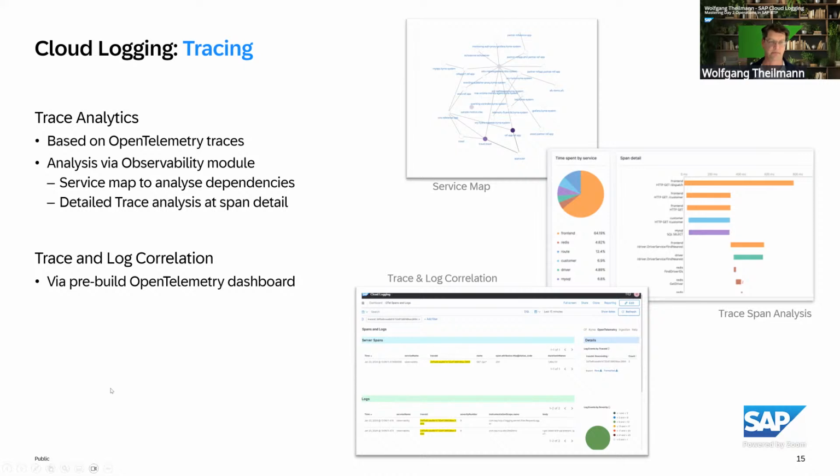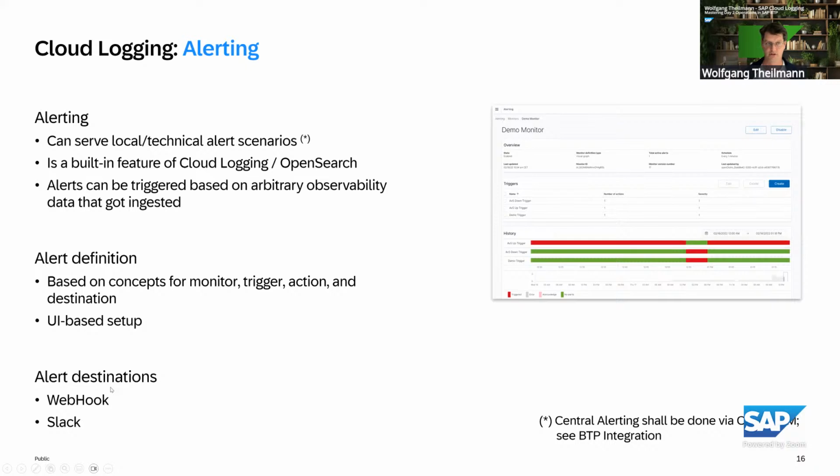So that's tracing. Second, pretty important and new feature, alerting. Cloud Logging comes with a built-in feature for alerting. And actually, alerts can be triggered on arbitrary observability data. So whatever you have in there, you can use it for alerting. There are the usual concepts for alerts based on a monitor, then a trigger, an action that shall be executed, and a destination. But also there's UI-based support to set up your alerts in a convenient way. And eventually you can send your alerts to either a webhook or a Slack channel.